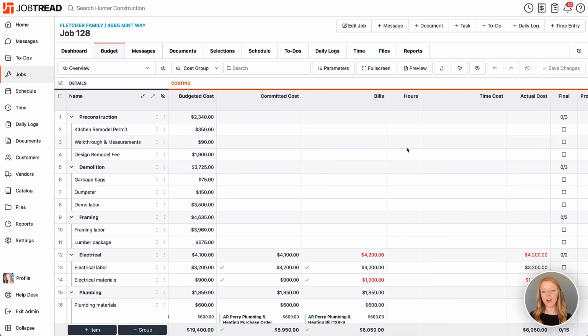The time cost and the hours columns will be populated when your employees clock in and out of JobTread, specifically when they clock in and out of this job. Then it will start tracking all of their hours and their time cost and how that is eating away at your labor items in your budget.